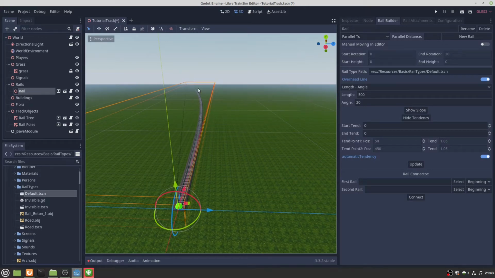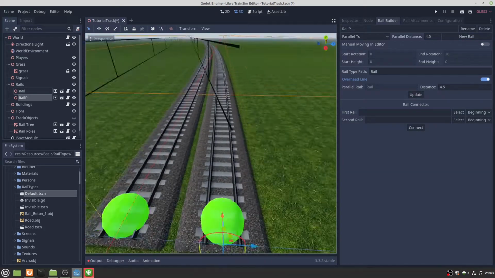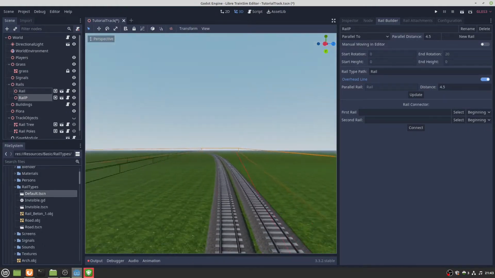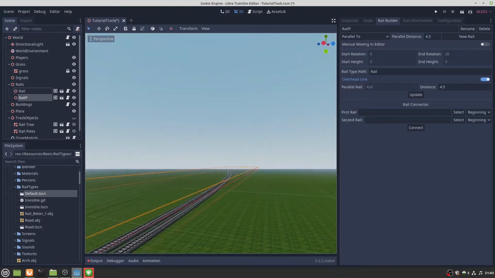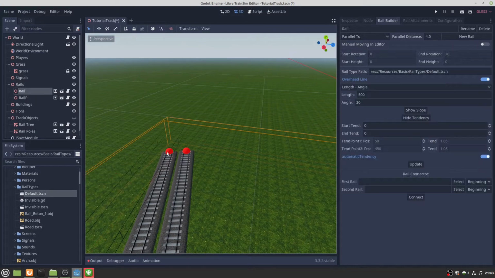So okay, here we have now our first rail here. Just head over to our second rail. I created a rail parallel to this rail one here. I define a parallel distance. The default is 4.5 meters in the real world, so I take this one and select new rail, and ta-da, here we have a very new rail, which seems great. So let's move on and create some other rails here.